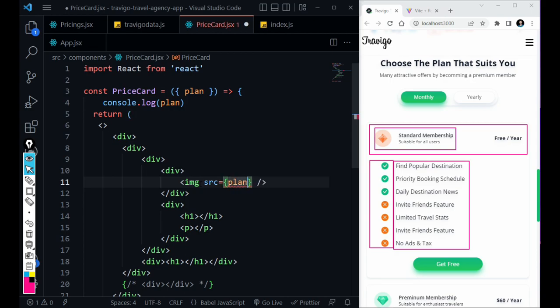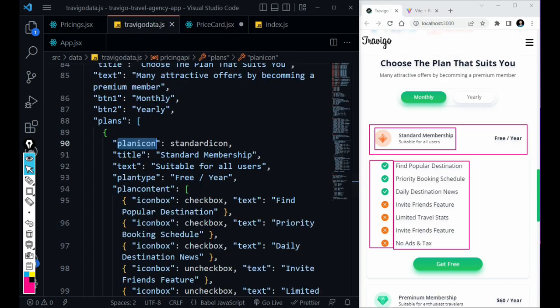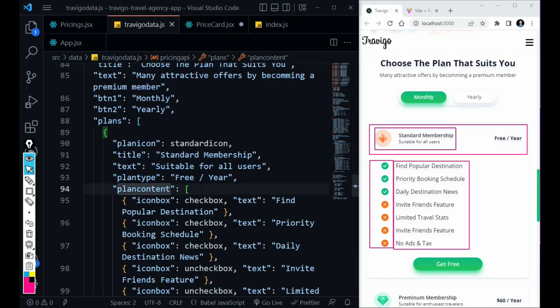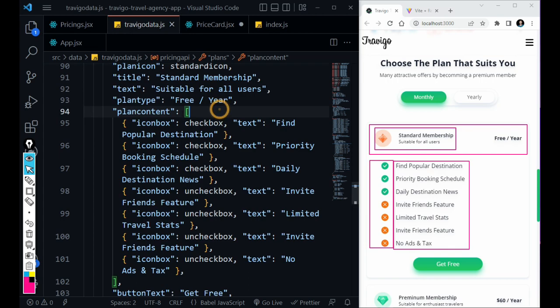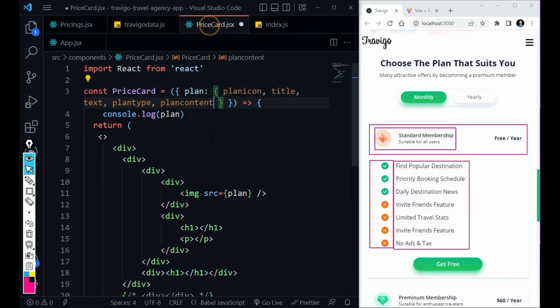So plan, okay, we are destructuring this plan. Every single plan we are destructuring all the objects. Plan icon, title, text, it should be title, text, and if I go there we have plan type, plan list or plan content, just like that. Okay, so this plan content is an object of arrays. We have multiple checklists, so we'll loop through later.